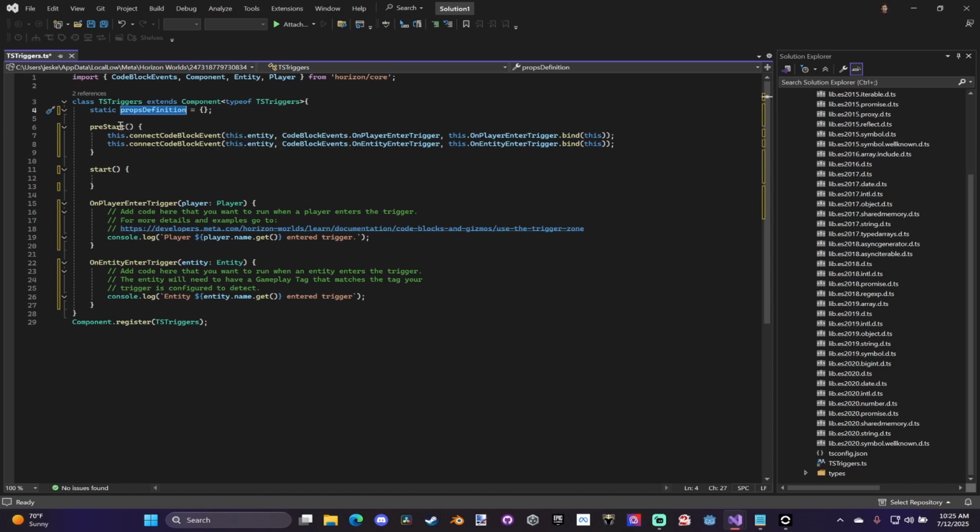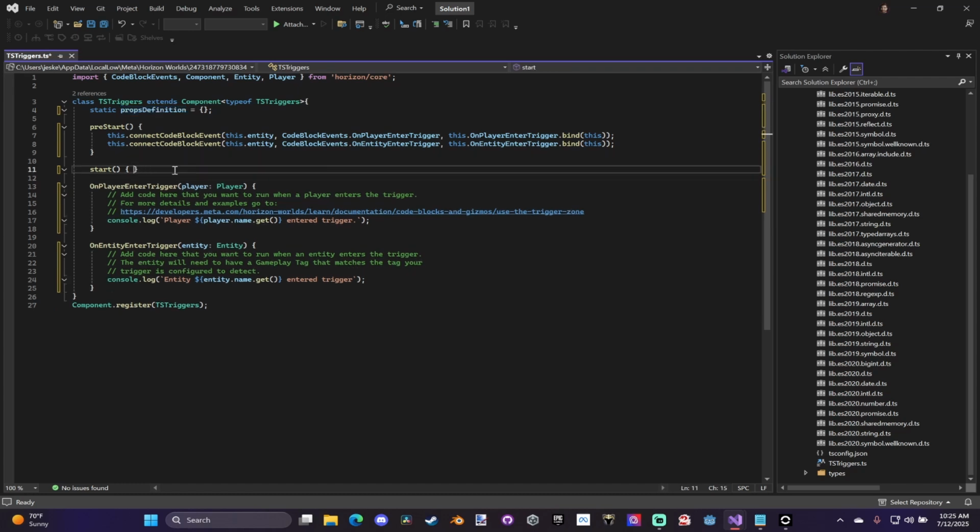Now pre-start is where we do all our connections. In the Codeblocks script, we do it on when world is started, but in TypeScript, it's best to do it in pre-start. Pre-start runs before start, and start runs before update starts running.